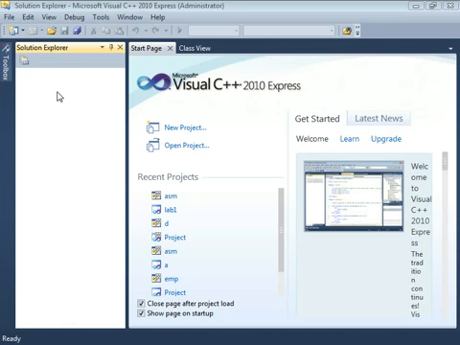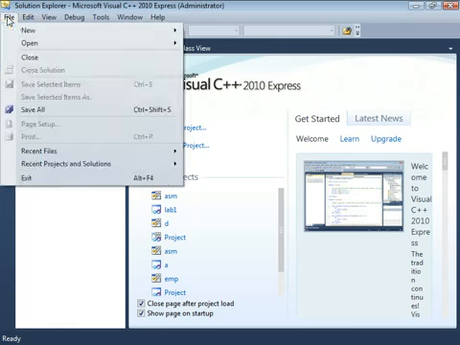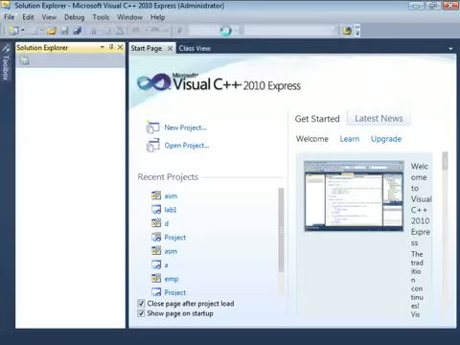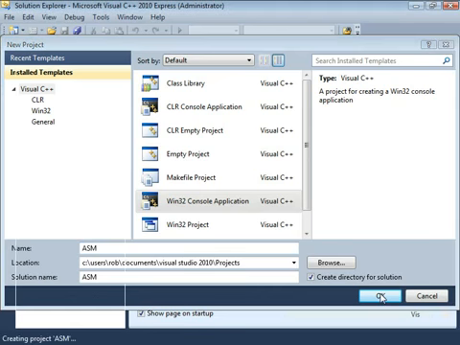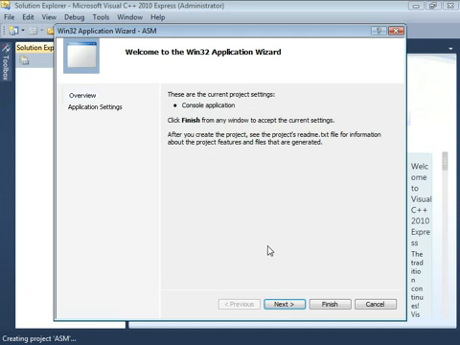Now, the first thing you want to do when you get into Visual Studio Express is create a project. You do that by going to File, New, Project. And we're interested today, since we're doing some assembly language programming, in a Win32 console application. So click on Win32 console application. Type in a name for the application, which we'll call ASM, and click OK. This is going to set up everything needed for the console application. You can just click Finish.